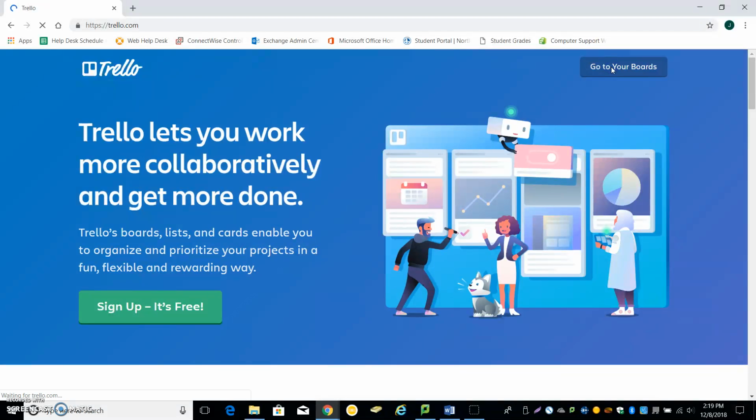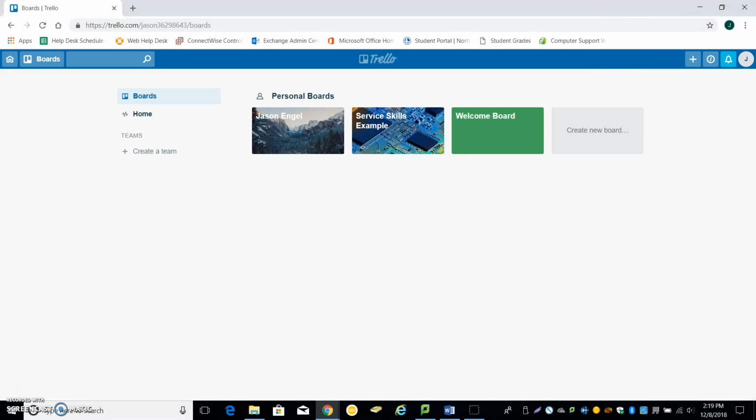So I'll go to my boards here. And here, the basics of Trello. You've got your boards here that I clicked on. A board represents a project or a place to keep track of information. A Trello board is a place to organize your tasks and collaborate with your colleagues, family, or friends.